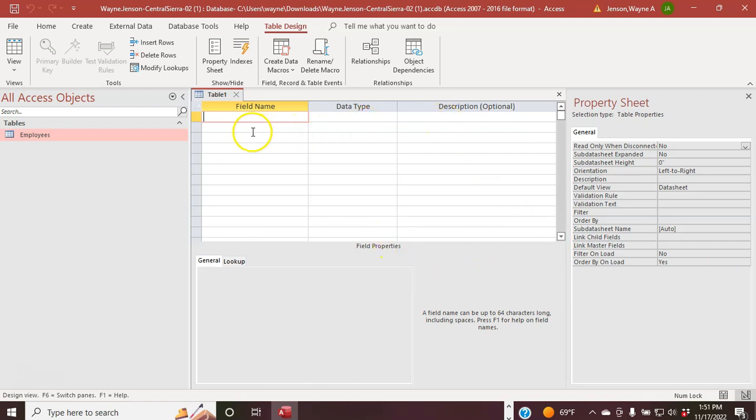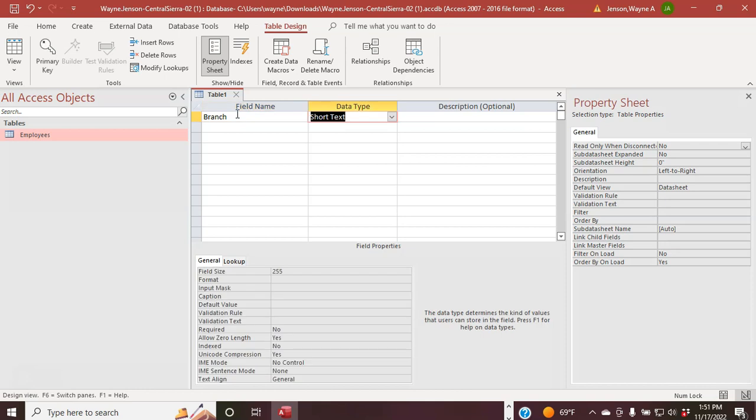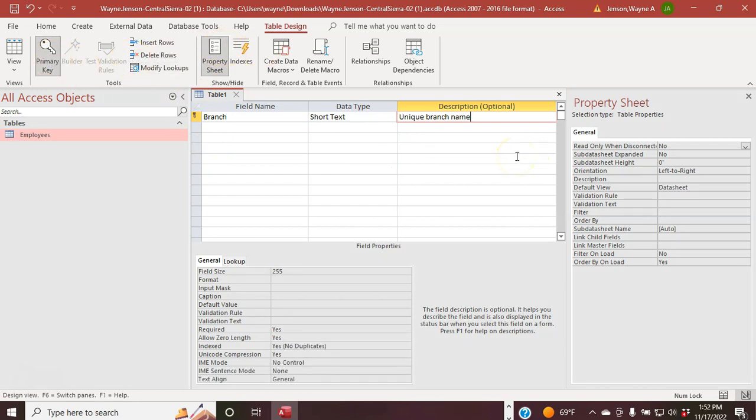So for the field name, the first one here, I'm going to put branch, and tab over, and the data type is going to be short text. And then the description is unique branch name. Branch is lowercase. Okay, so unique branch name. And then click the primary key button here, because that's going to be the primary key to our table.